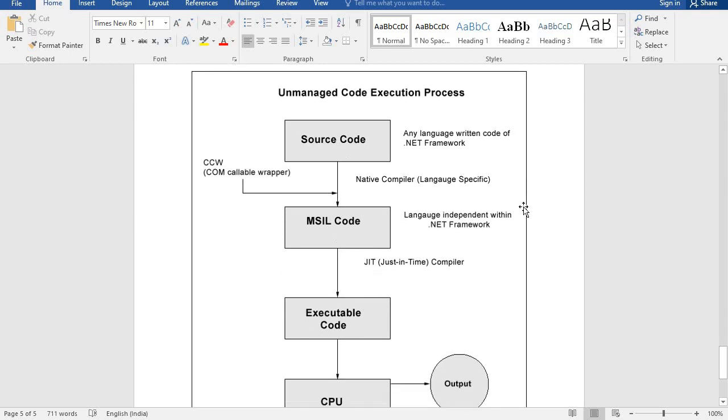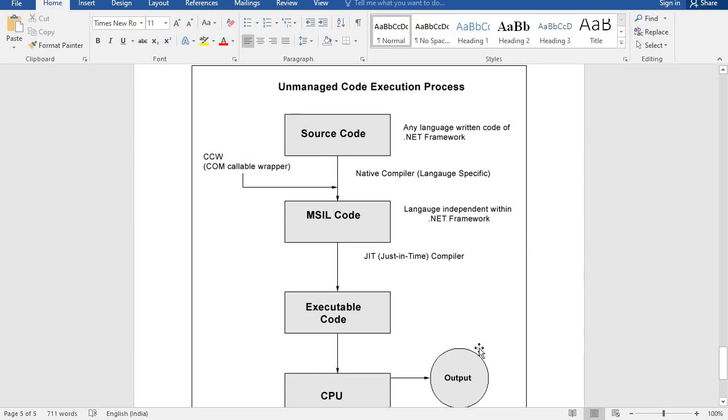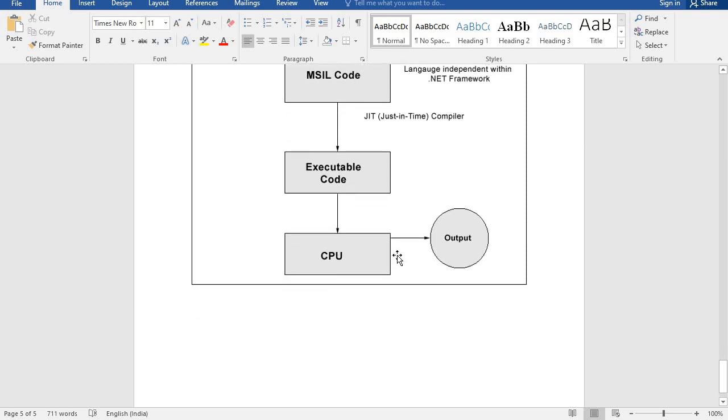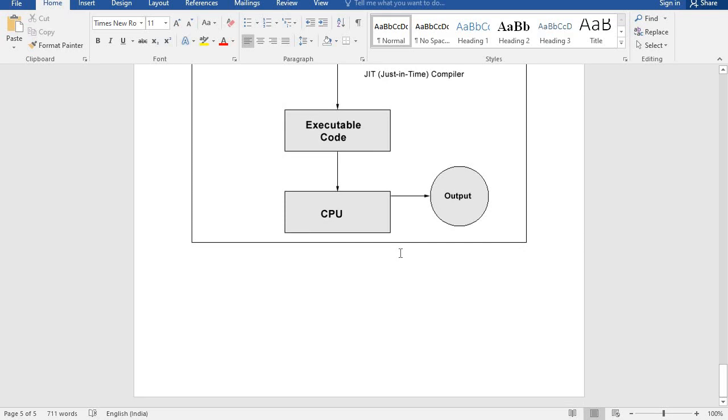And how the MSIL code works and how the execution code works, everything is governed by the base class libraries, and the common language runtime aspect has been scheduled in this particular flowchart. Basically, it's an easy understanding of the common language runtime aspect, and this is how the .NET Framework works.